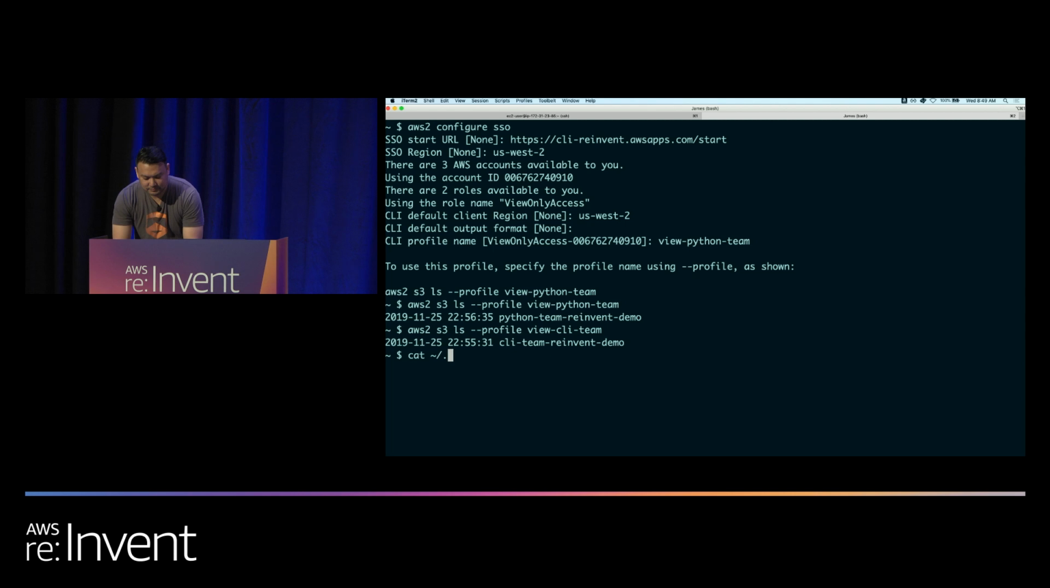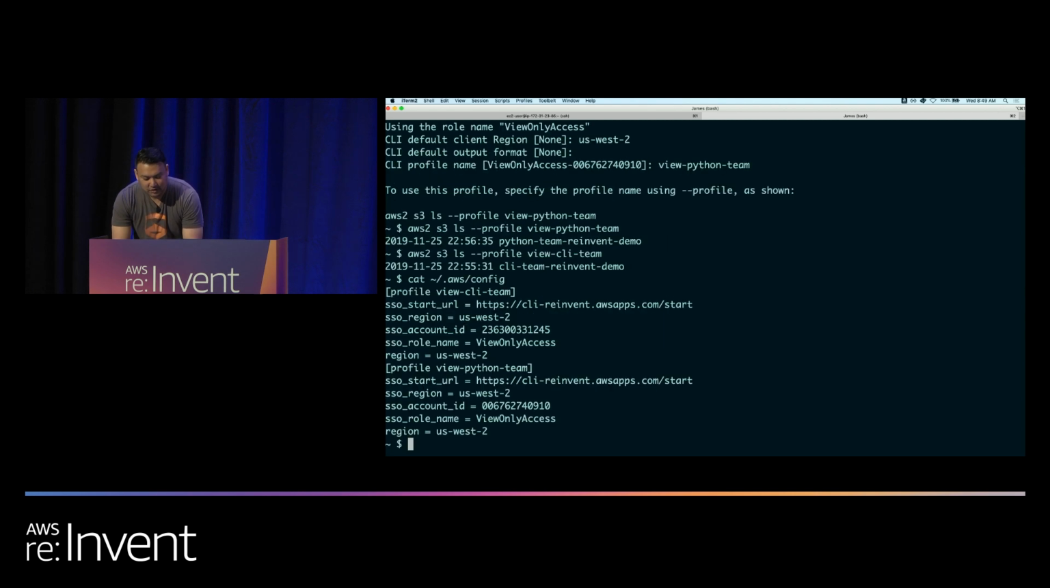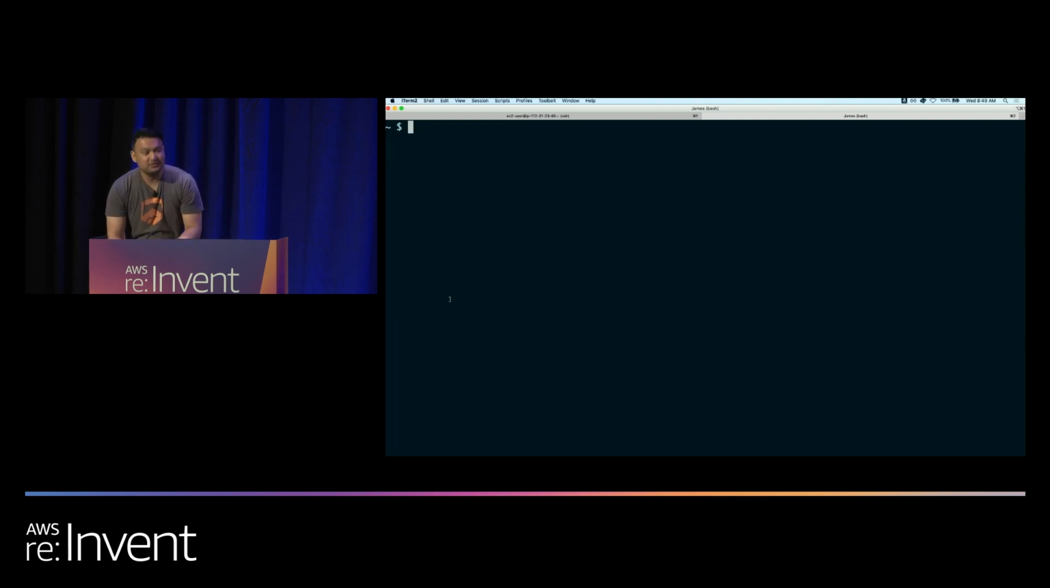Also, if I look at the config file now, we can see that it's configured everything for me. I didn't have to know the configuration keys. I didn't have to manually edit this file. It was able to set everything up for me. And at this point, I can start using the AWS CLI like I normally would.